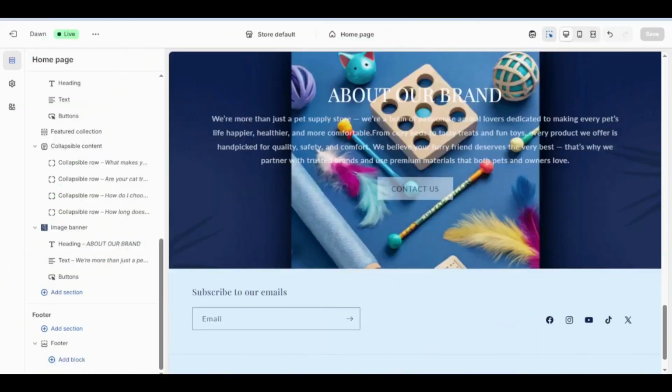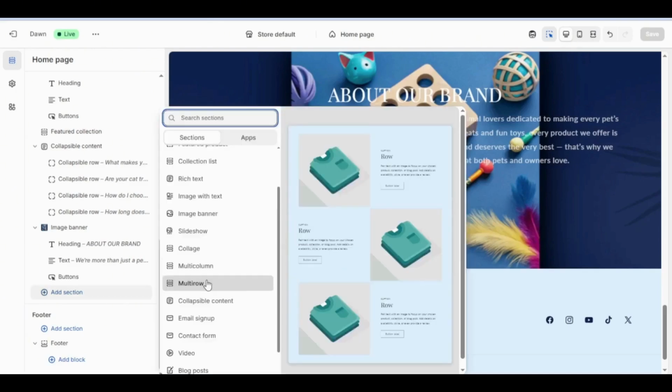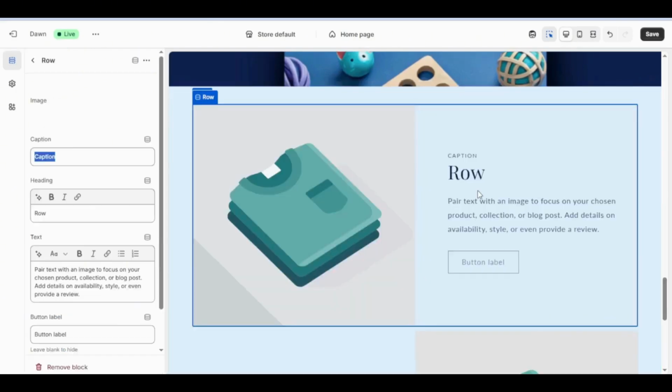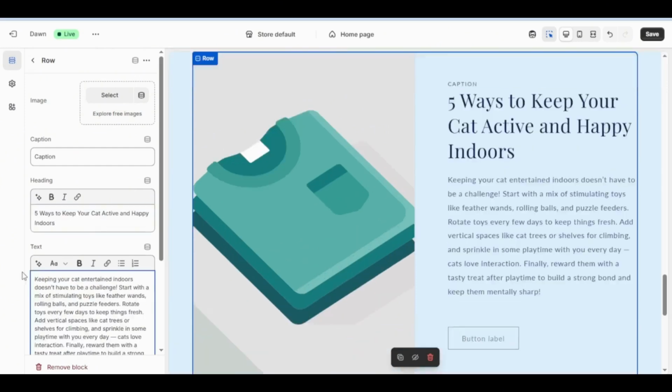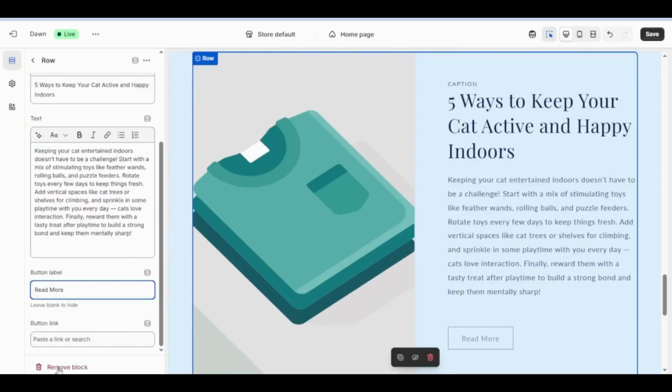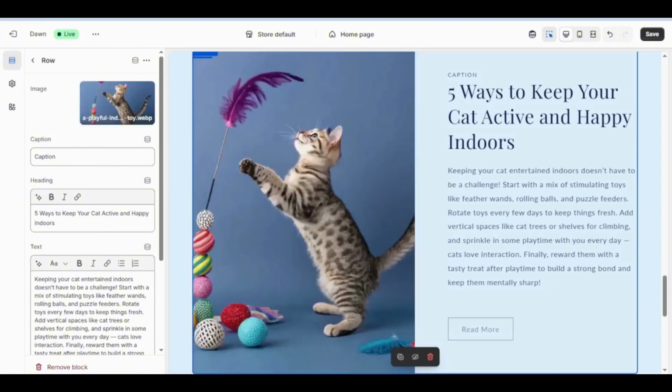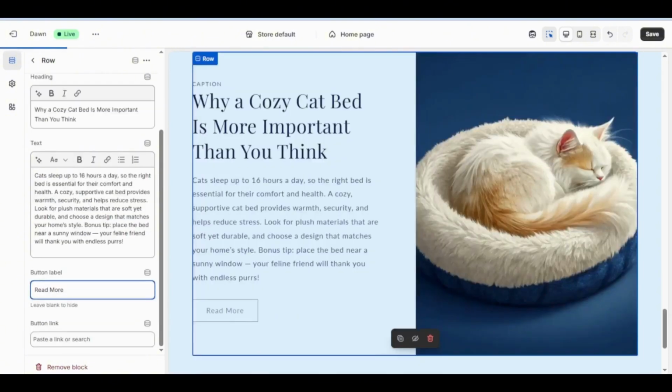Next, I'll be showing you how I added the featured blog post section. First, I am going to import a multi-row. Under heading, you can type in a title for the blog post. Then you can type in a minute description for the blog post. And then you can paste in a link leading straight to the blog post. Next, you can upload an image to represent the cover for each of those blog posts.